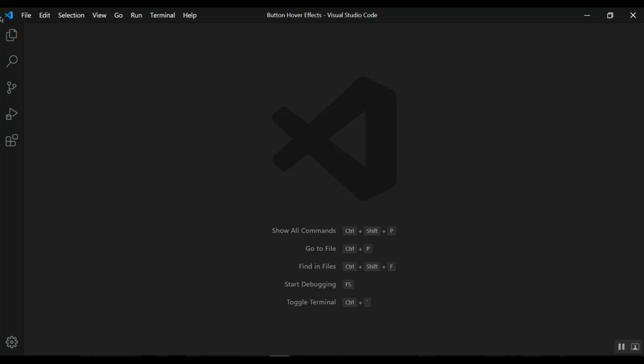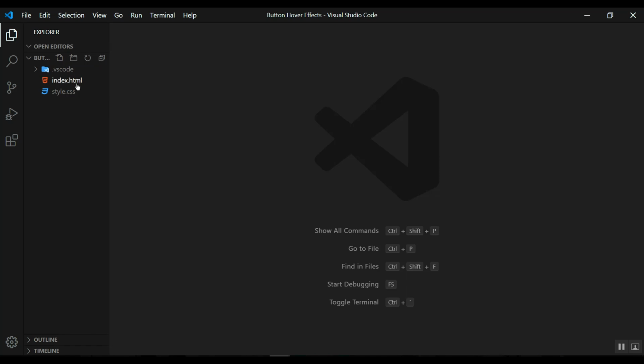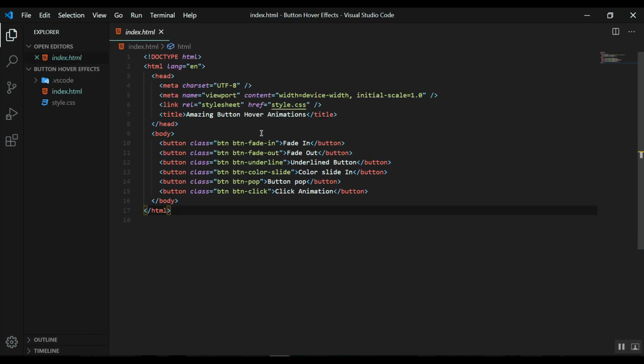So I have a blank Visual Studio Code open, not exactly blank, but I have some boilerplate HTML to save some time. I'm just gonna walk you through it. I have a link tag to link my CSS, and then basically the boilerplate code using Emmet. And then I also have so many buttons. That's obvious. We need buttons to give button hover effects.